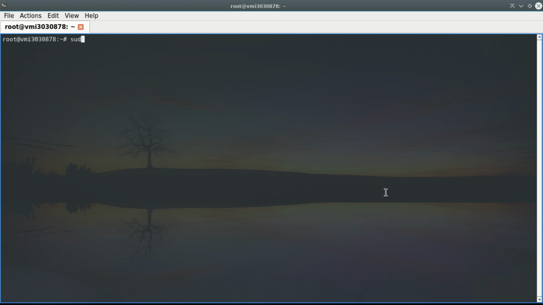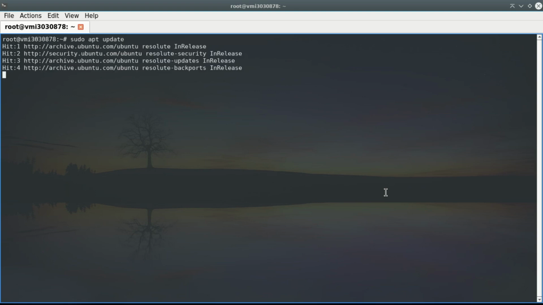Before installing anything, it's always a good idea to update your package lists and upgrade installed software. This ensures your system has the latest security updates and software versions.